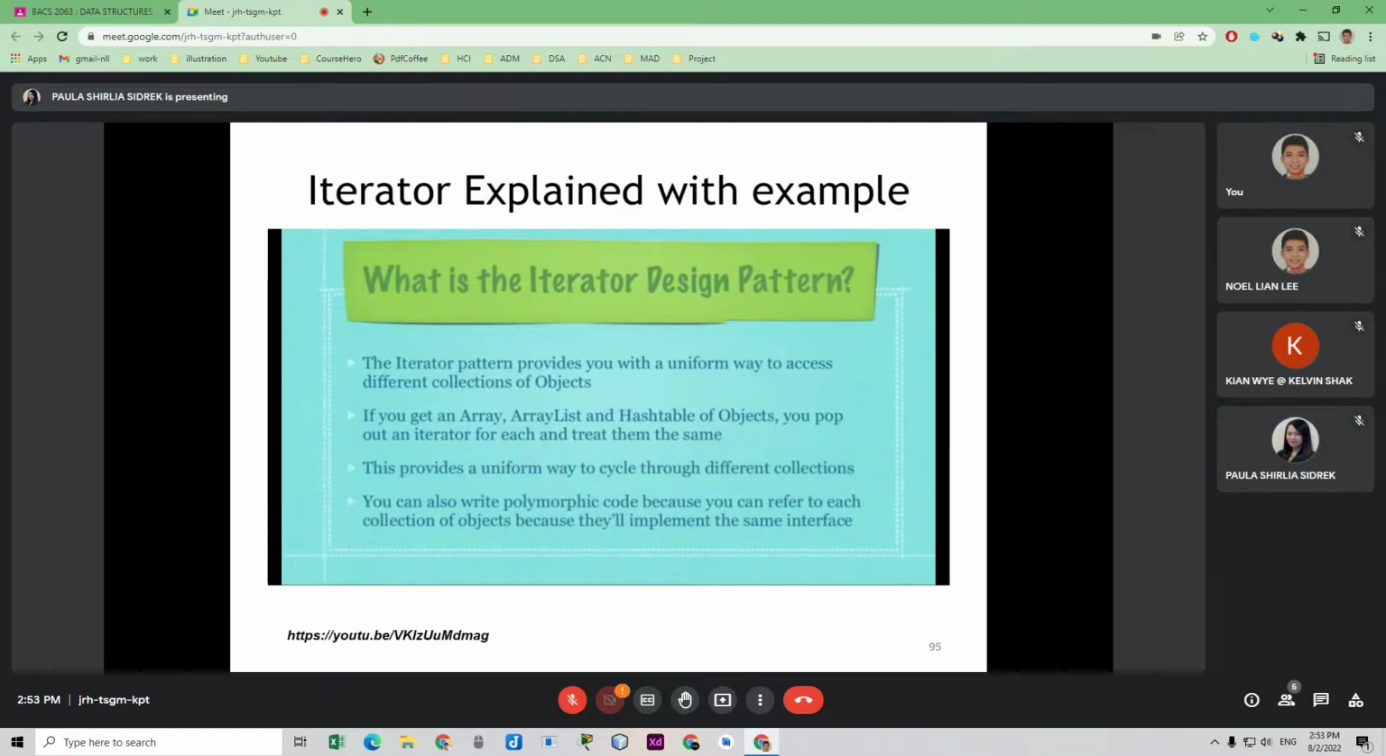So for example, if you get an array list and a hash table that are all full of the same type of objects, you could pop out an iterator for each and treat them the same. What this does for you is provide a uniform way to cycle through all of these different types of collections. And on top of that, you're also going to be able to write polymorphic code because you can refer to each collection of objects in the same way because they are going to implement the same interface. Now, if that sounds confusing, don't worry about it. I think this is 100% understandable if you just watch an example. So what I'm going to do is just jump directly into the code.